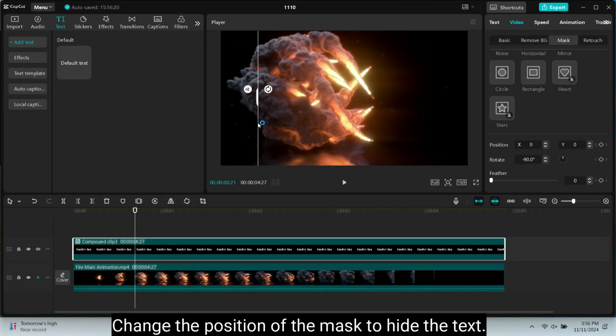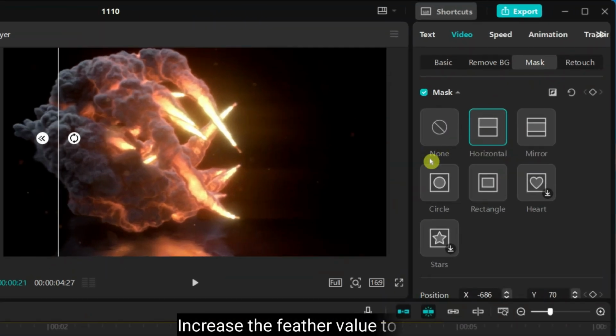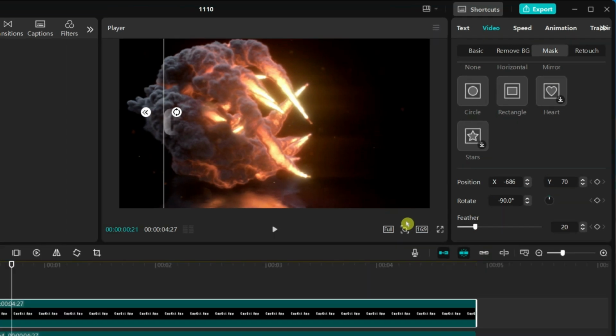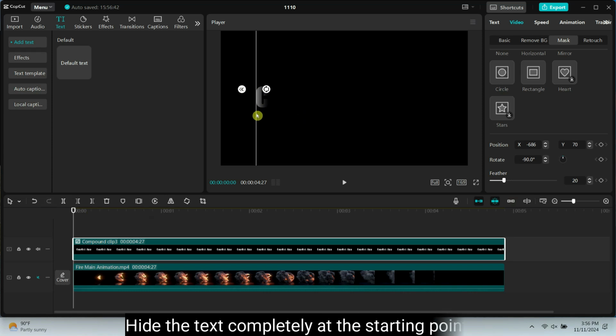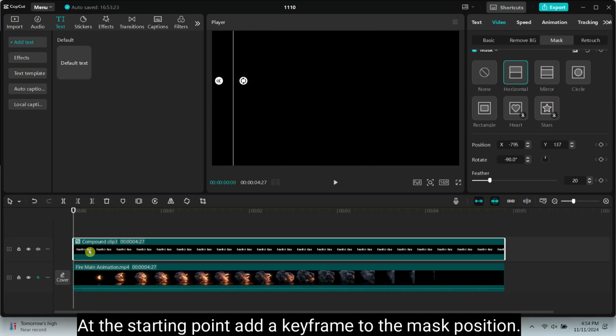Change the position of the mask to hide the text. Increase the feather value to 20. Hide the text completely at the starting point. At the starting point, add a keyframe to the mask position.